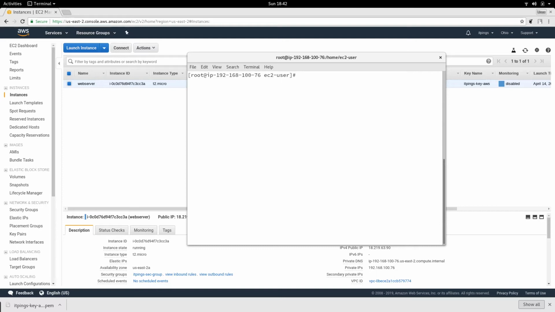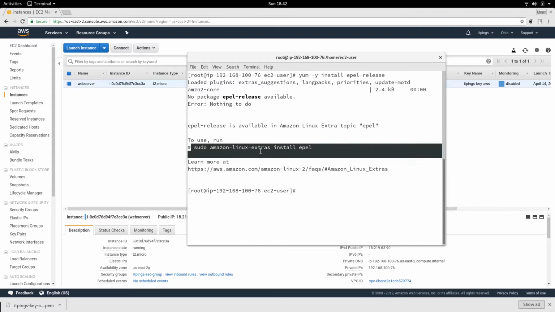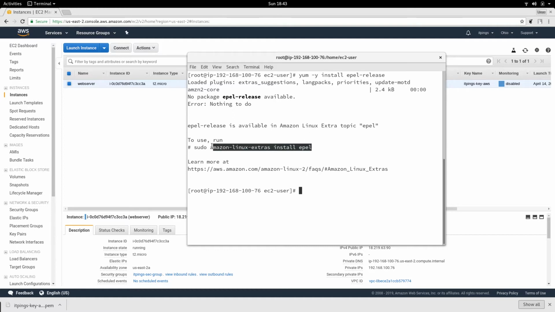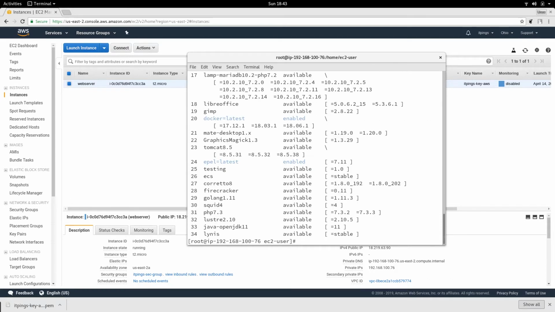Okay, so let's start. First of all, I will need to install the EPEL repository. It's telling me to run sudo amazon-linux-extras install. Okay, we will do that. We don't need sudo, we already have the root account. Once this is done, so this is actually a freshly installed EC2 instance.